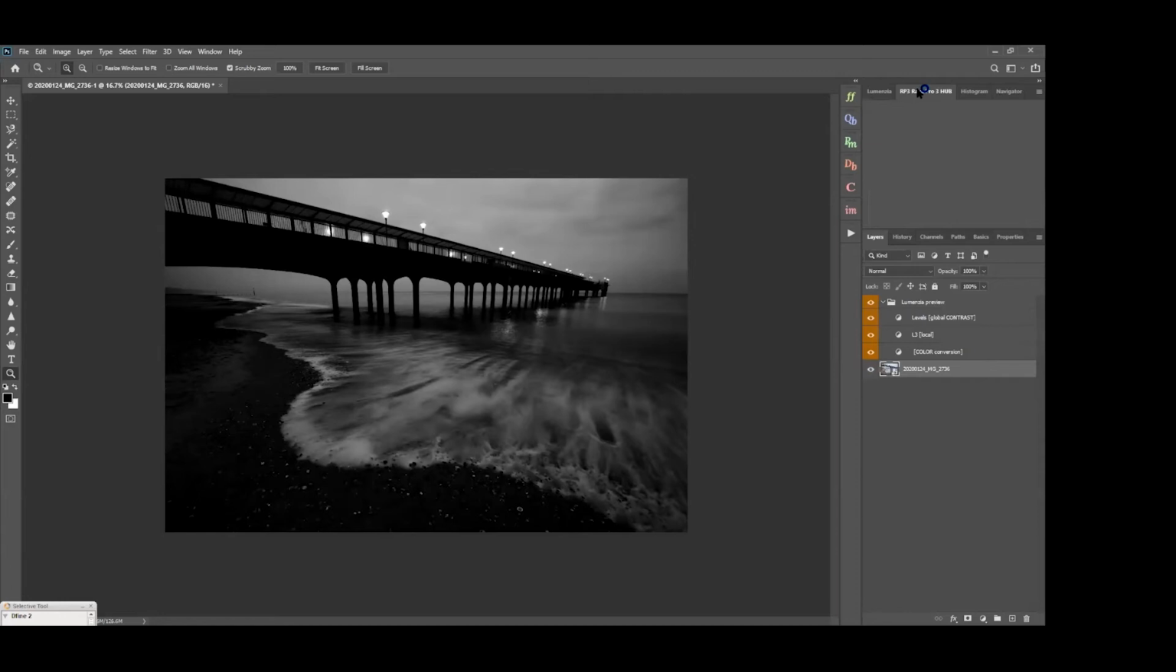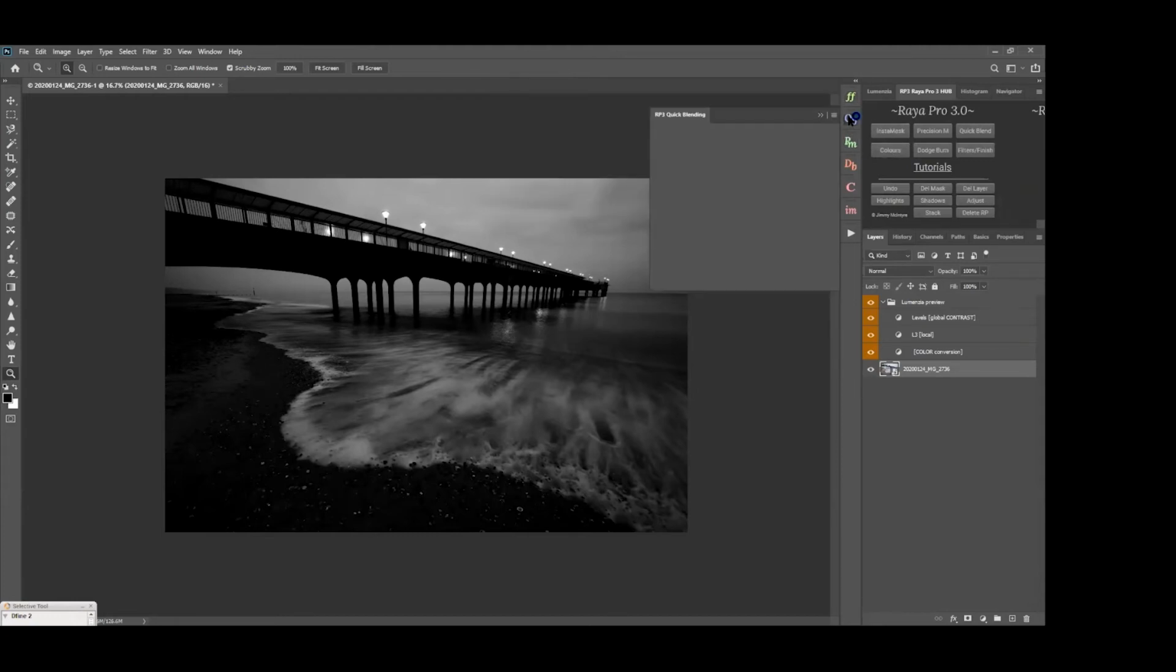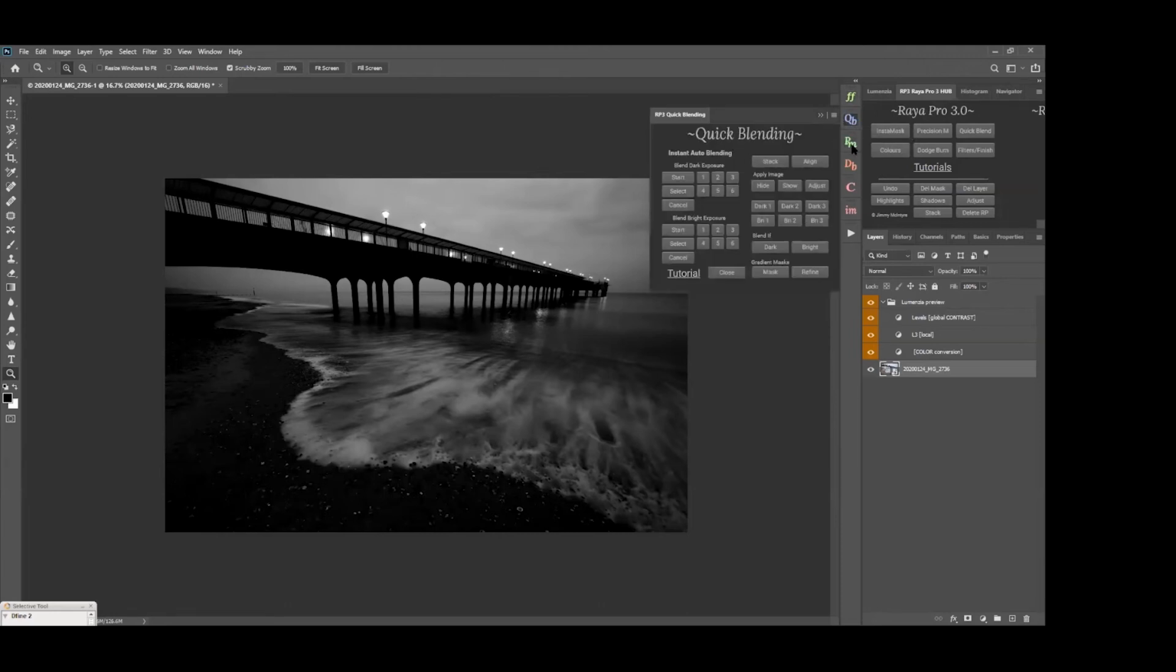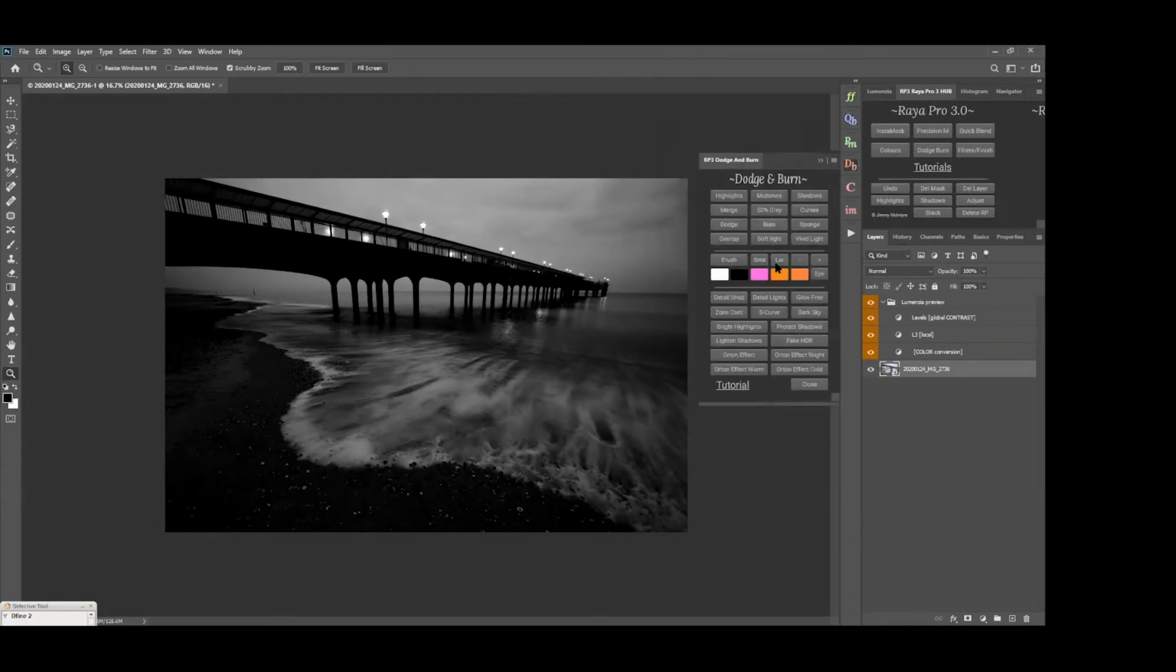I've got another one called Raya Pro, which has similar types of things in here. So you've got some presets and some built-in sharpening, and you can do the Orton effect and all sorts of quick blend, so blending multiple bracketed exposures, dodging and burning. So you can do all sorts of clever things in here. And I like this Raya Pro one because it's got a tutorial, so it'll take you through exactly what all of these buttons do.